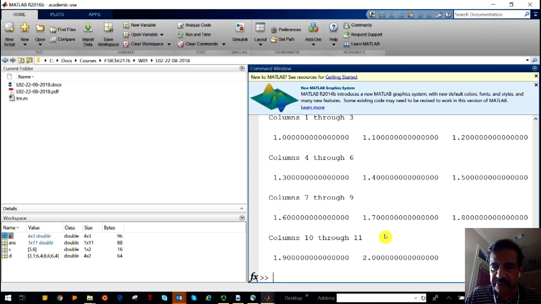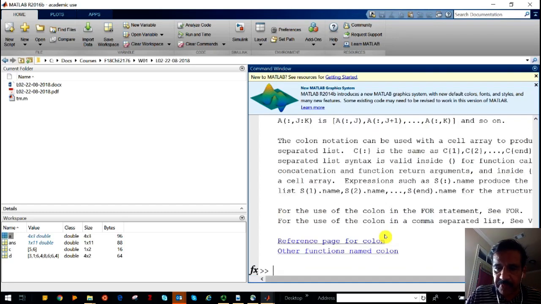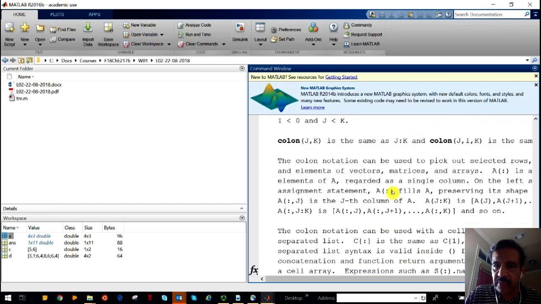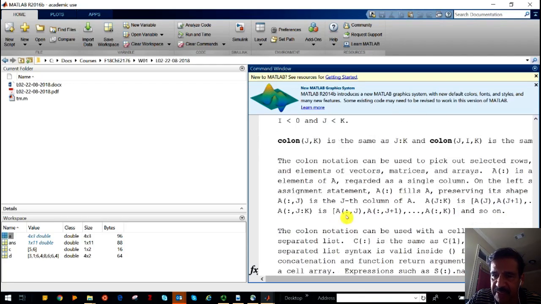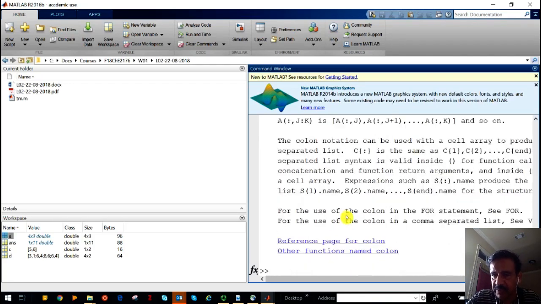So the syntax of the colon operator is very important for you to understand. You can say help colon, and it tells you what the colon operator does and how you can use it. J colon K is the same as J, J plus 1, up to K. It explains in detail, and you are responsible for learning those things by yourself. We will demonstrate it in the class, and I think that should give you an idea on how to get started. And then if you play with it, you will learn.